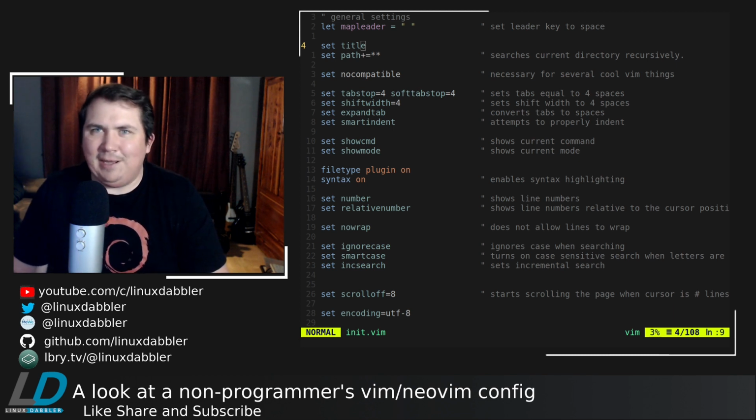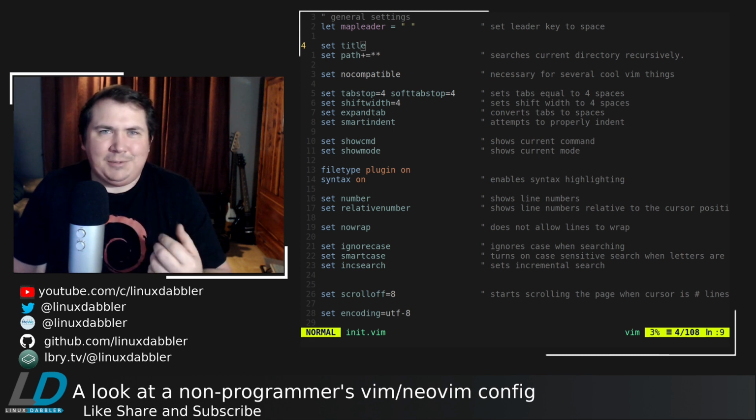Now the next couple of items is pretty subjective. Most people don't want to have the title show up, but I kind of like it. Also, I like to have the path set to search recursively, so it's not just surface level searching if I'm using that feature at all.